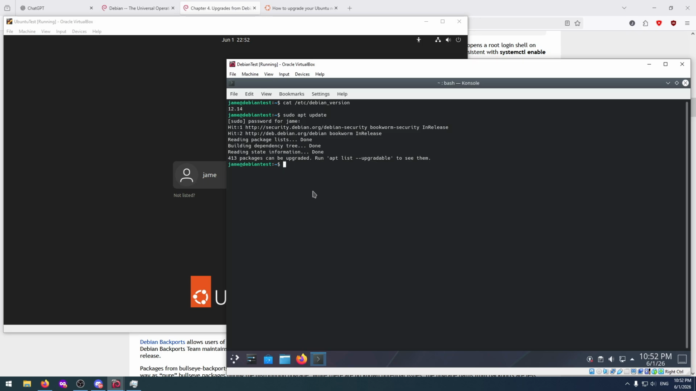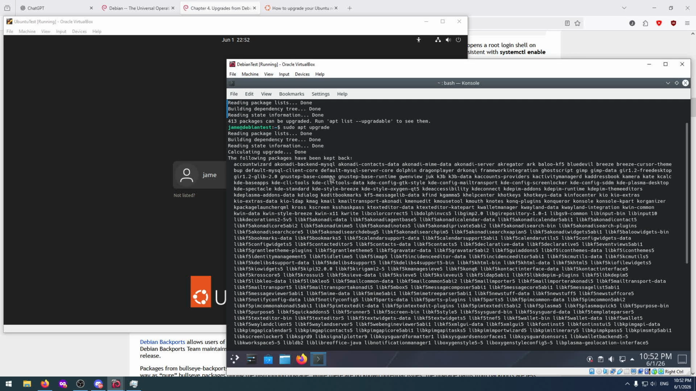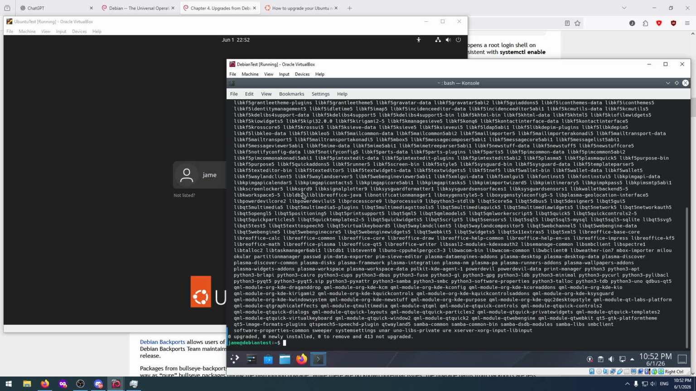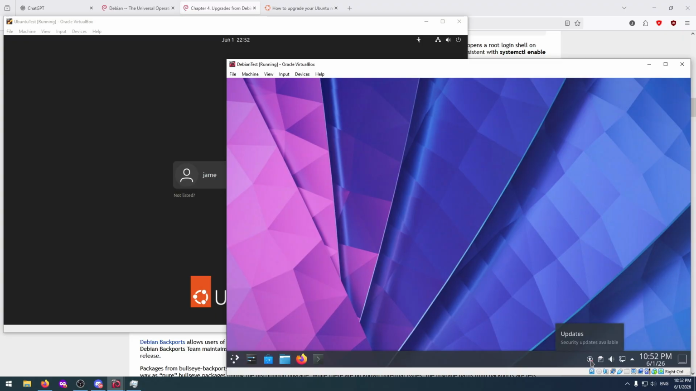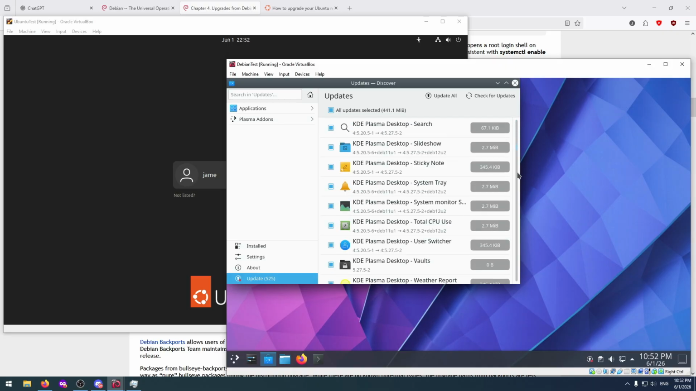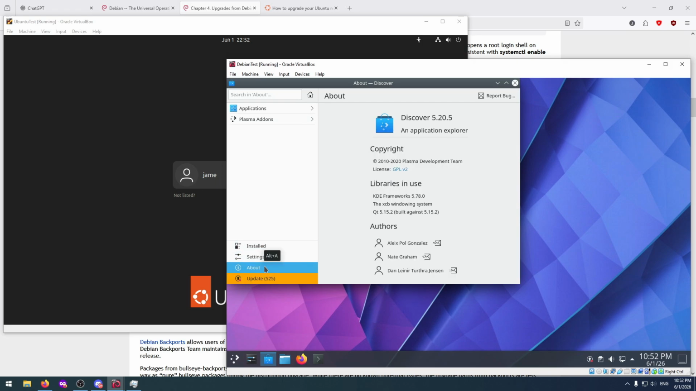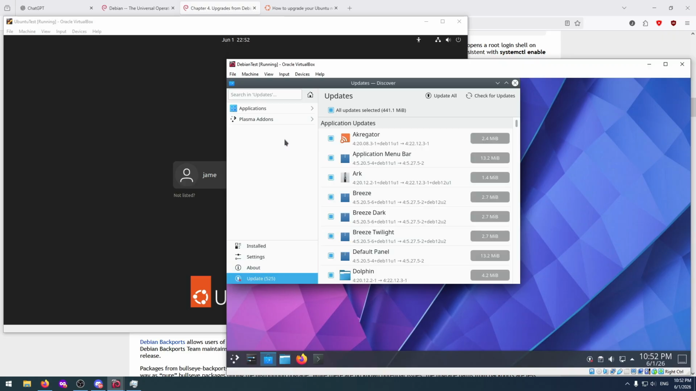So 430 packages can be upgraded. The apt upgrade. Yeah. I don't know why, but it doesn't sound good. Security updates available. What? Also, this Discover asked me I need to update.